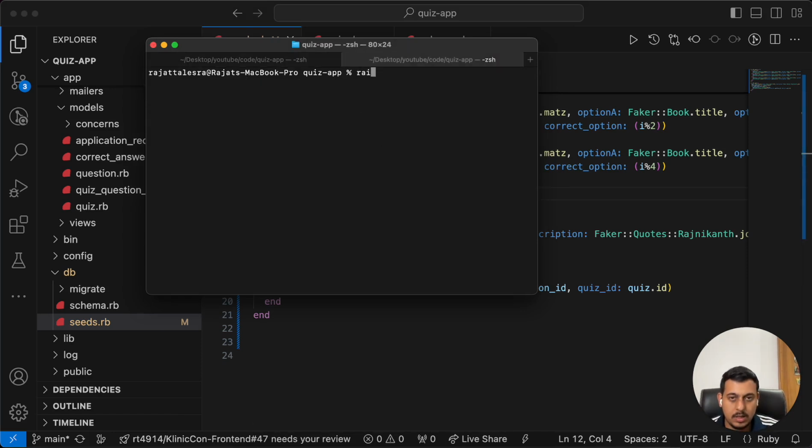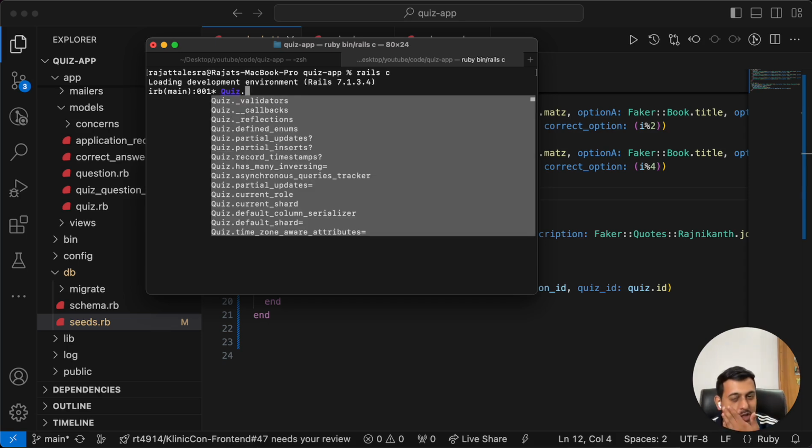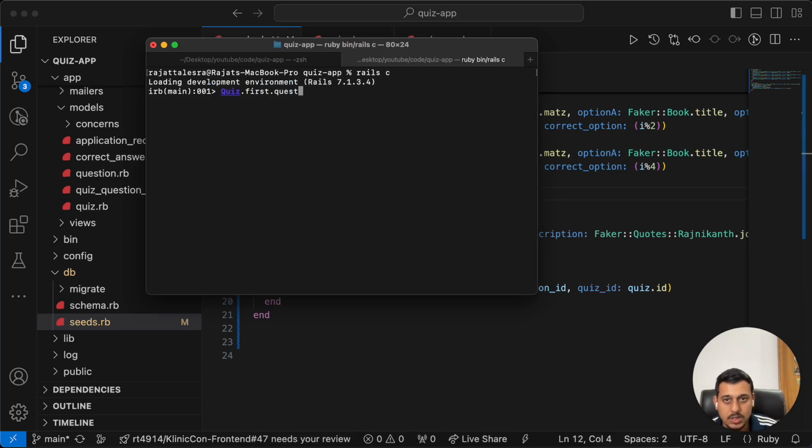Great. Rails console quiz. I think I was using question last time. I'm not fully sure, but in the last instance, I was using question, and that's why in questions we don't have questions. No worry about that. Already knew that there would be a problem because we haven't added these question mappings. So quiz dot first dot questions dot count.